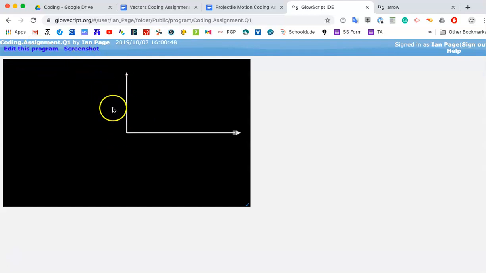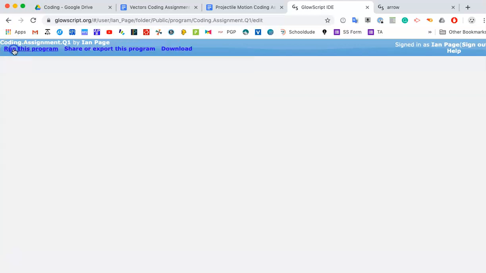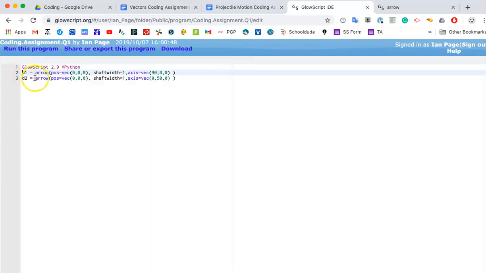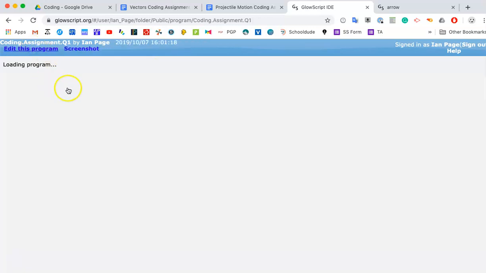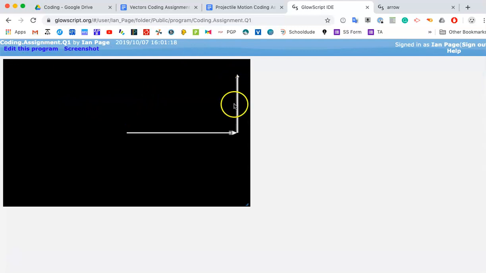But if we want to show the tip-to-tail method, we might move this vector so that its tail is now at the tip of our first vector. So how would we do that in GlowScript? How would we make D2's vector start at the tip of D1? Well, you see that this one ended at 90, so that means this one should begin at 90. If we change the position of this to be 90 here, you can see we've simply shifted this over 90 units to the right.